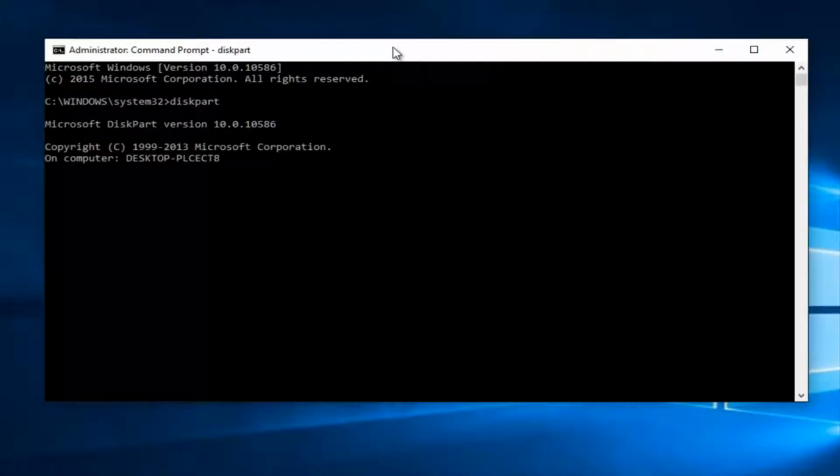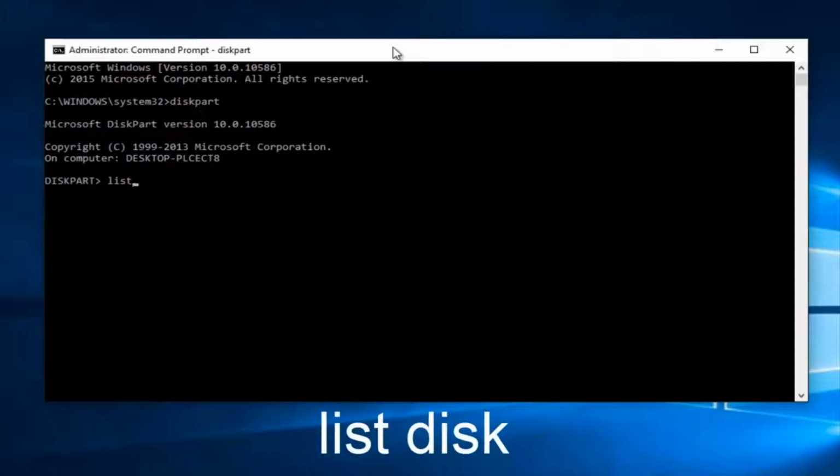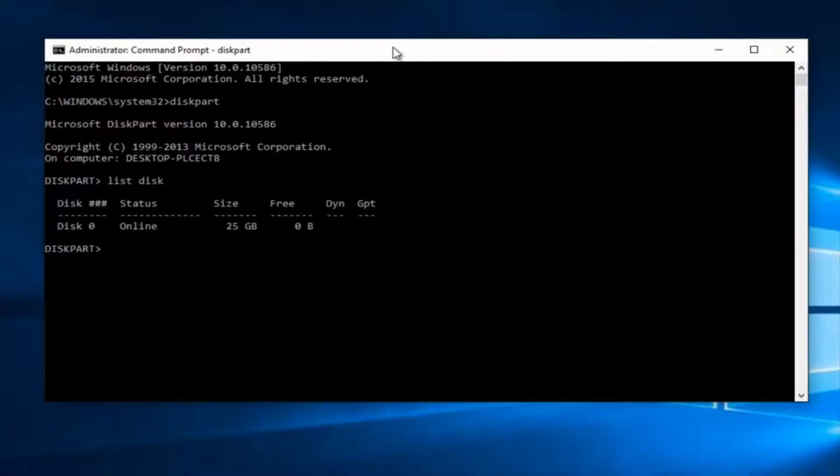Now we've entered the diskpart utility, and we want to type in list disk, so list space disk, and then hit enter on your keyboard. We can see a list of all of the disks on our computer, and if you read the command that we just ran, that makes a lot of sense.